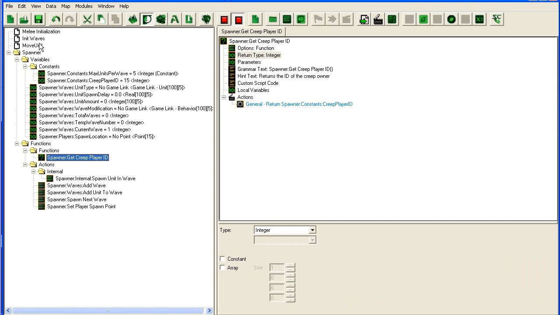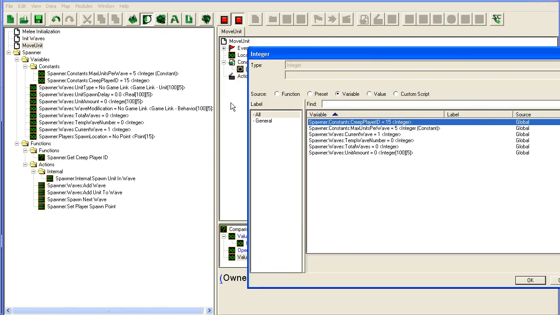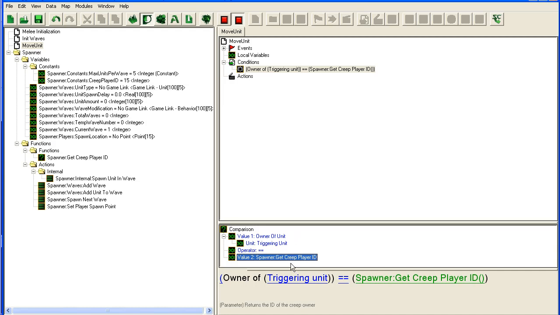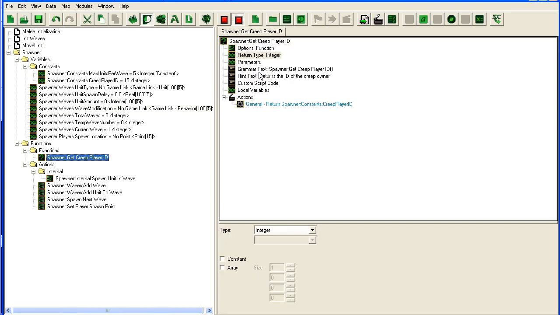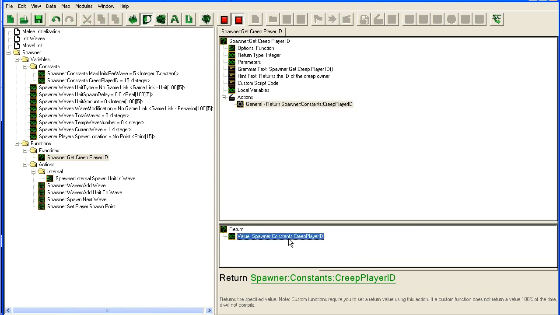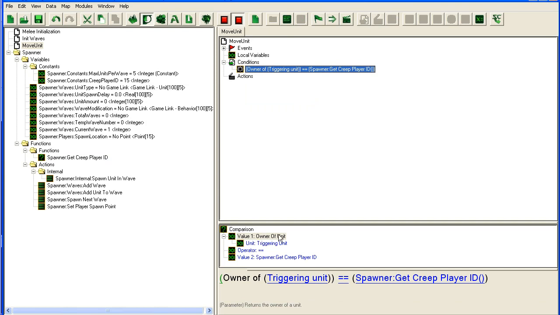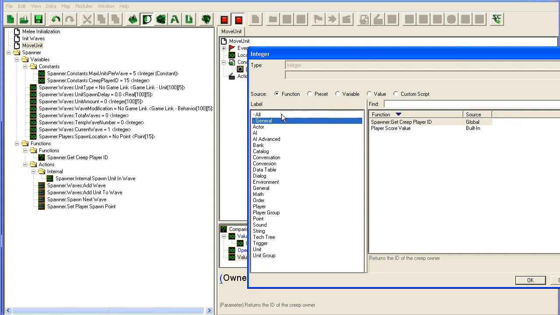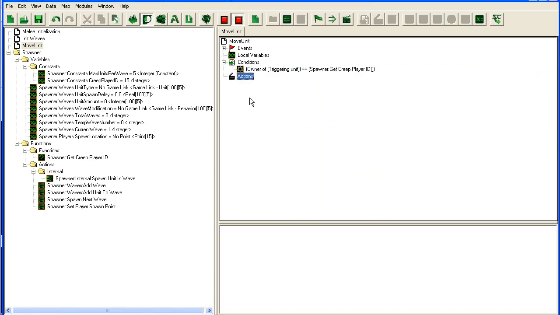But now, if we go to our move unit here, and double click here, look under general, functions, general, you'll see we have get creep player ID. Sometimes you might not see your function showing up here. That's usually because you have set the wrong return type in the function, in this case integer. The editor is quite smart, so since I set it to integer, when I go here, it only shows my integer variables. And the same thing here, since the first part of this compare is an integer, it will only show functions that return integers here. So don't get confused if something isn't showing up.